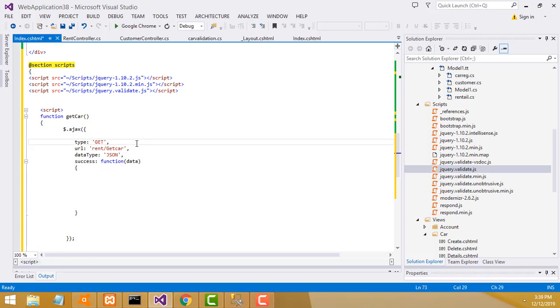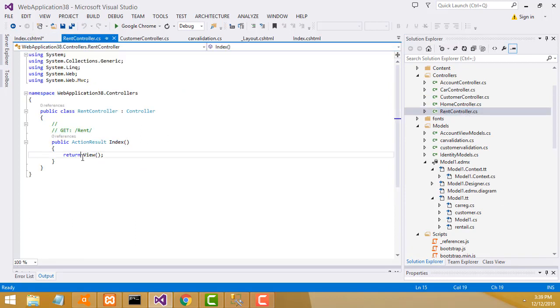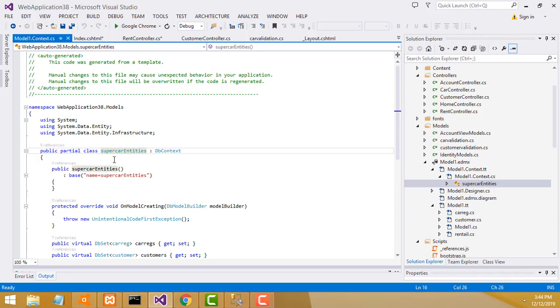So first what I am going to do is go to the controller. We have to go to the rent controller. This is the rent controller. We have to create the get car action method. Now, this is the entities, right? Super car entities. First we have to copy this entity, control C to copy.